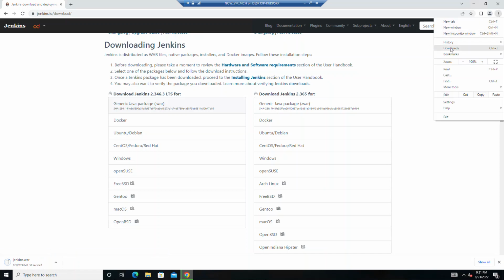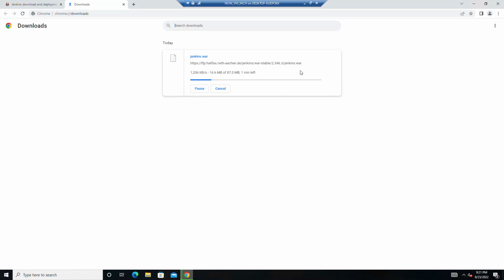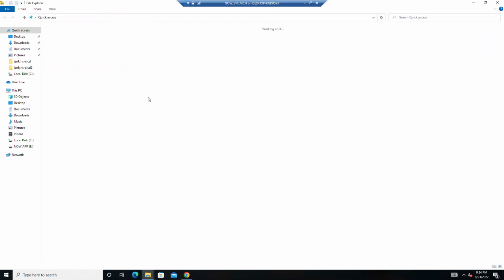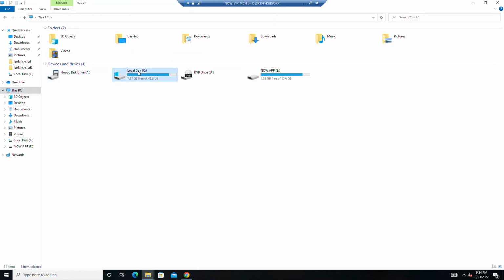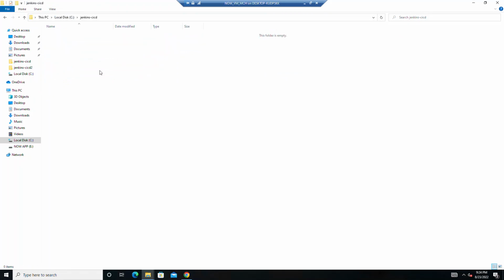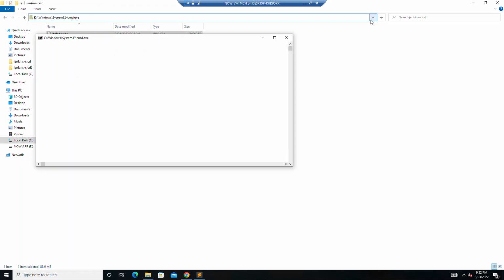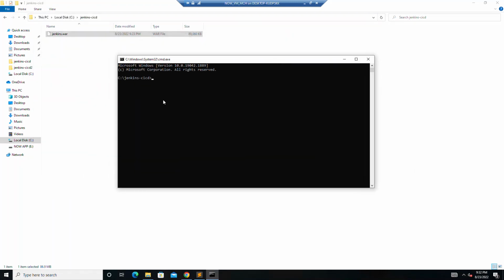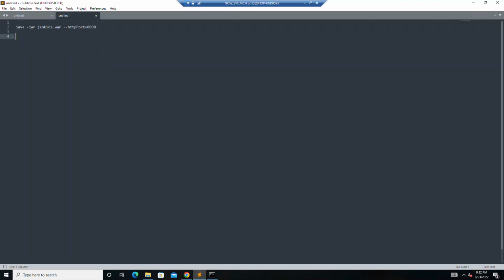Let's see the download progress. So it's downloading. Our download is completed. So copy this Jenkins WAR to a directory. I'm keeping it here, Jenkins CICD. Open this folder in CMD, and we need to run a Java command to run Jenkins.